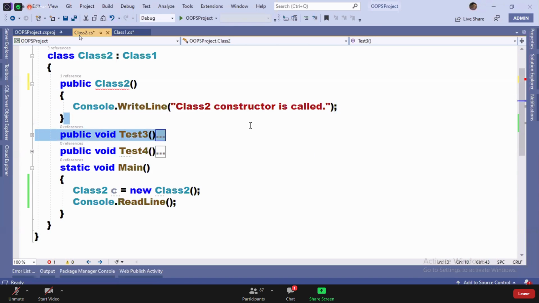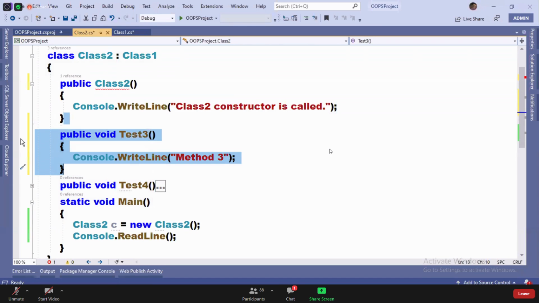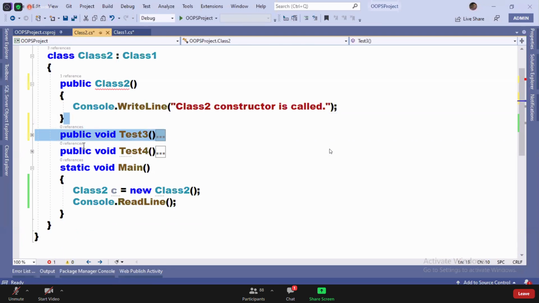You're required to call the parent class constructor from the child class using the base keyword. Earlier we learned about the this keyword. In the same way we have the base keyword. The this keyword refers to the current class. The base keyword refers to the parent class. How to call it? Like this, guys.